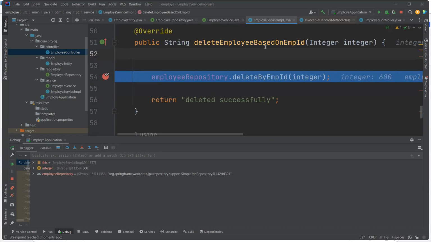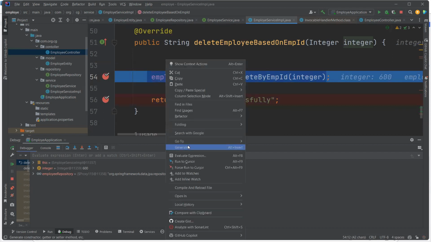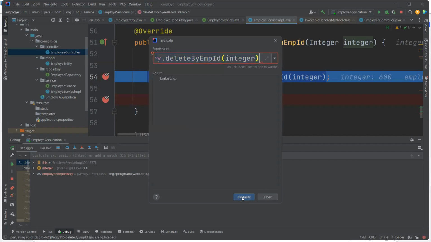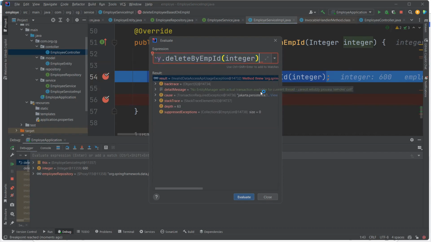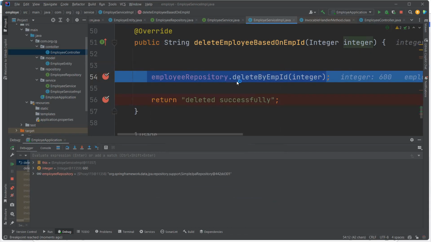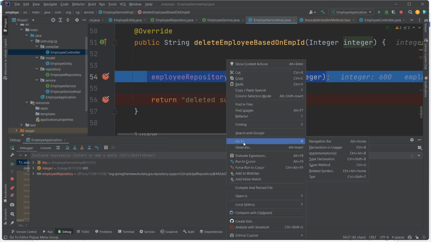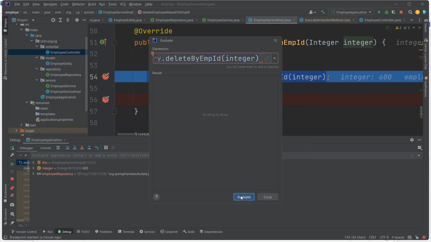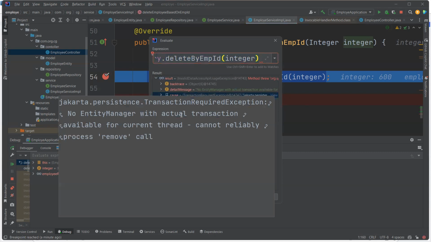Now delete by employee ID based on that. Then, okay, click here, right click, evaluate expression. Go to that. See, no entity manager with the actual transaction available. Then this is the problem. What he is telling, see. I know the solution, but I don't want to tell you. Now, what I need to do, I don't know, for example, you don't know. Then what we need to do? Jakarta persistent transaction, no entity actual transaction is not there.